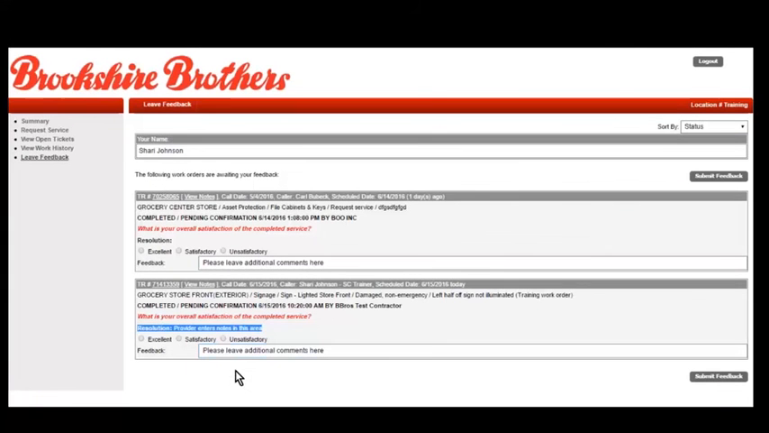Now, as you can see, leaving feedback is very quick and easy. However, there's very important details in here. If you choose excellent or satisfactory, first of all, it's optional whether you leave a comment below. If you choose excellent or satisfactory, it will allow your vendor to invoice you. Now, what happens if you choose unsatisfactory?